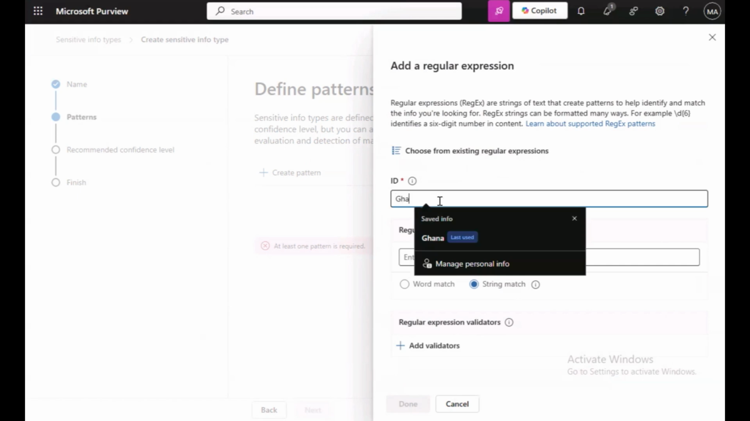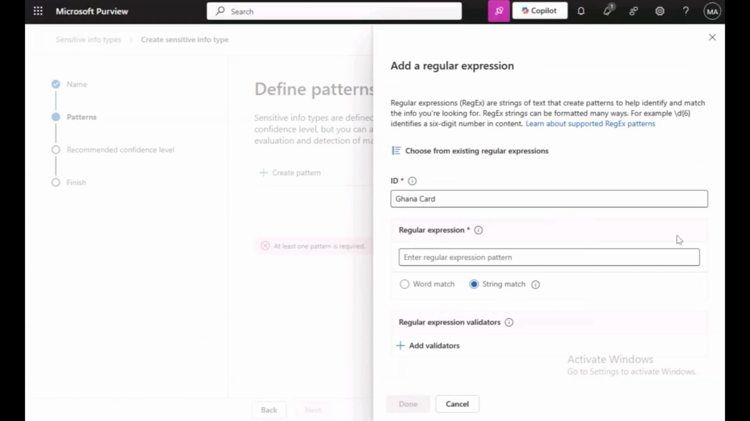So let's say Ghana card. And the next thing we'd include is the regular expression statement. So in the text box, we'll type GHA followed by a slash, and then we'll bring a hyphen followed by a slash, and then we'll type D, and then we'll bring a curly bracket. We'll type 9. We'll close the curly bracket. We'll bring another slash. We'll bring a hyphen. We'll bring another slash, and then we'll type D.